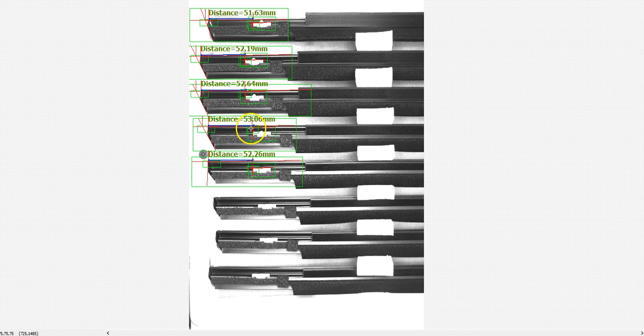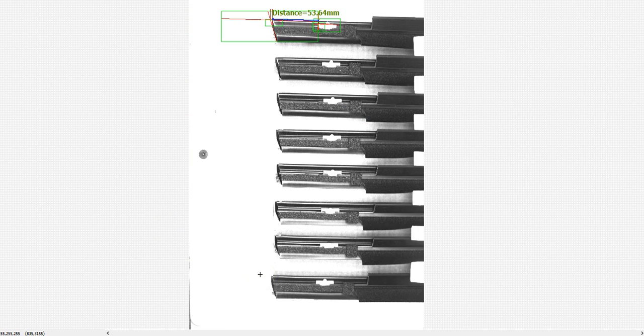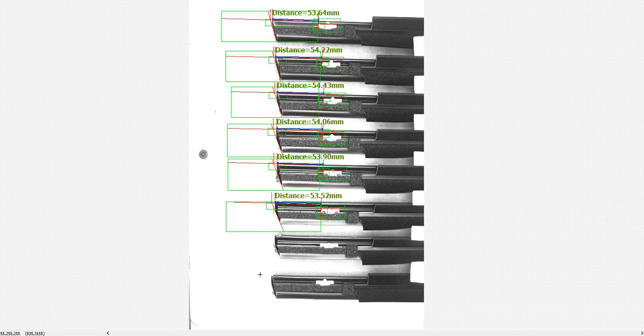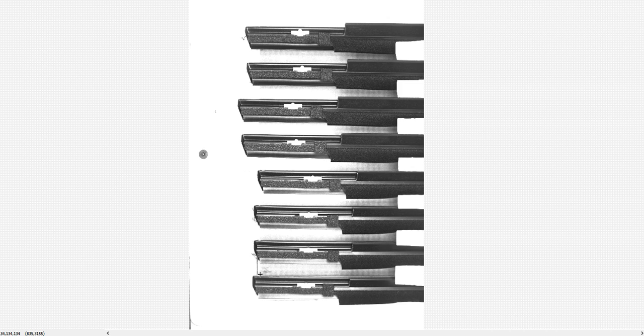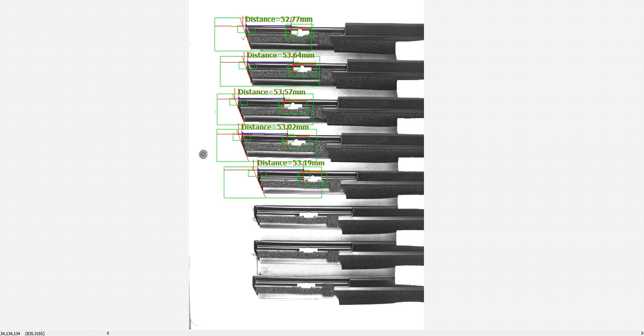We have a 53 here. And then we're a little lower on the bottom. So we need to offset the bottom ones a little bit based on the angle of the camera. So those were a little higher that time. Up in the 54 range.